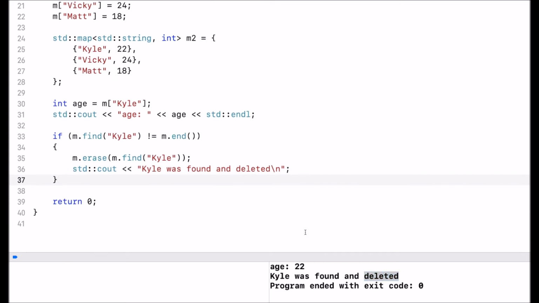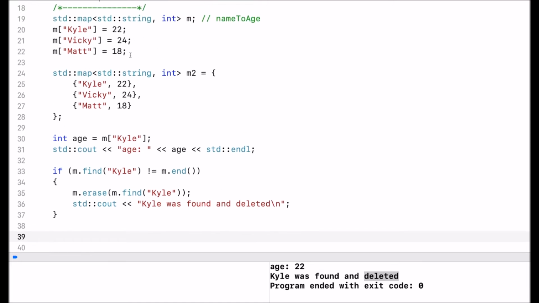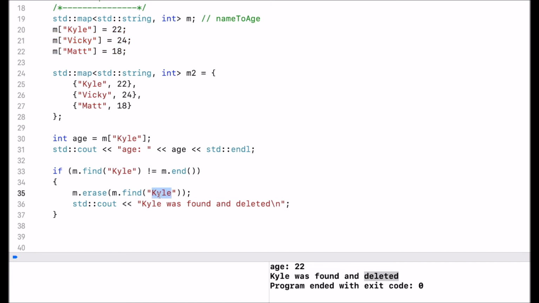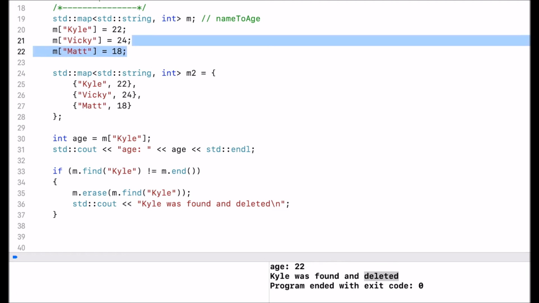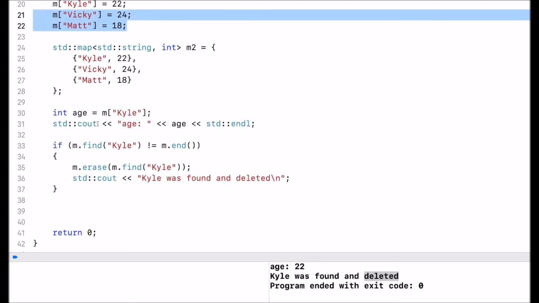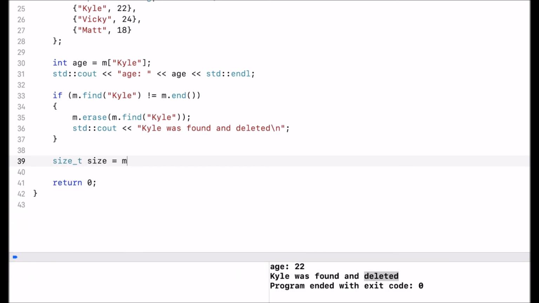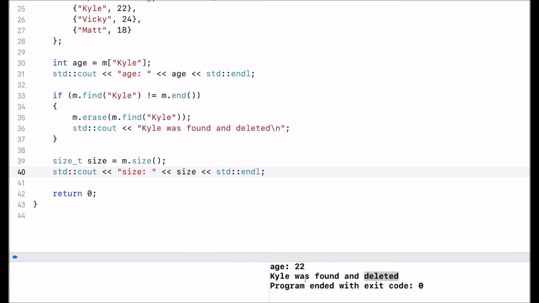Next, I want to show you how we can get the number of entries, in other words, the size of the map. Initially, the size was 3 because I had 3 entries. Now I just deleted the one with Kyle, so Kyle no longer exists in the map. So the size should now be 2. These are the 2 entries that are left. I do this by declaring size_t size equals m.size, and then I output the size. When I run this, it should output size 2. You can see here, size 2 was outputted.